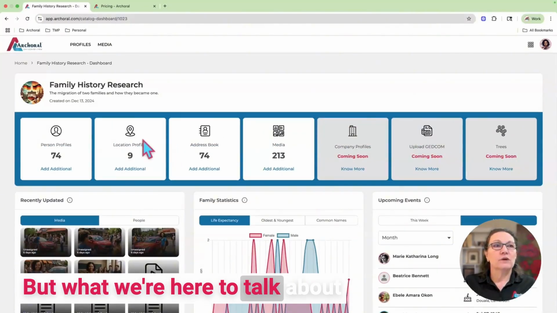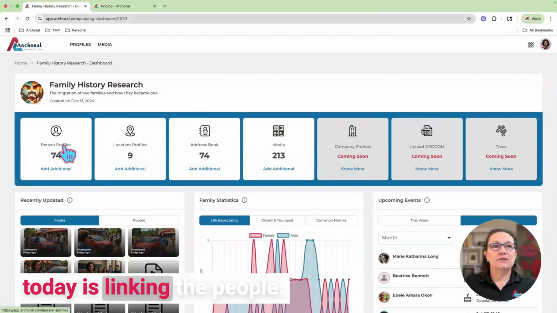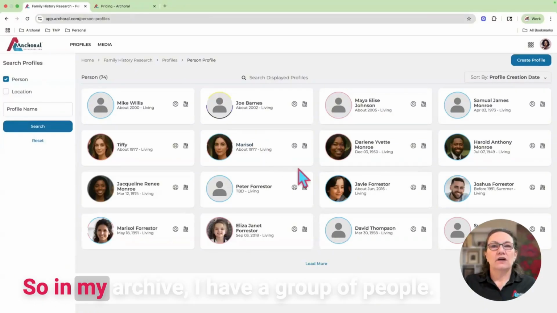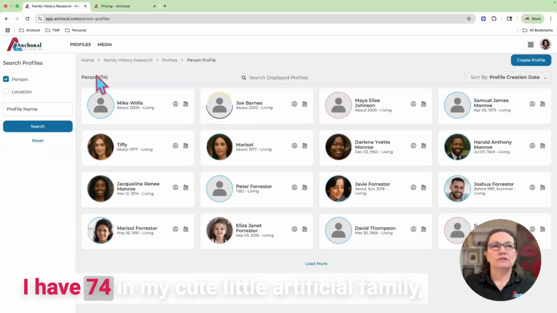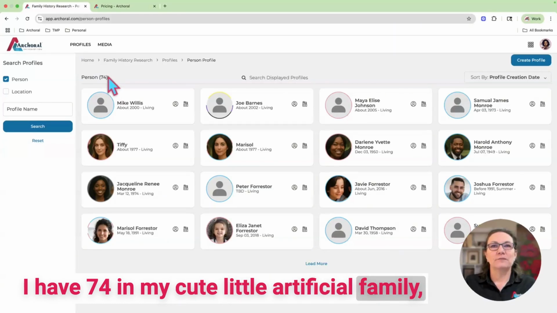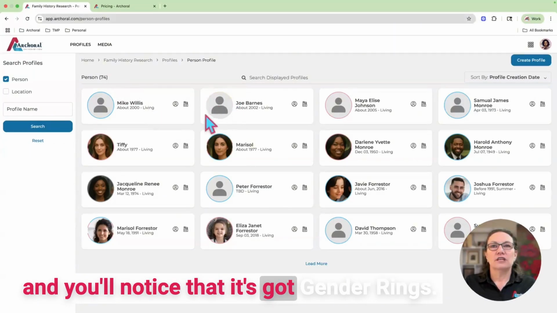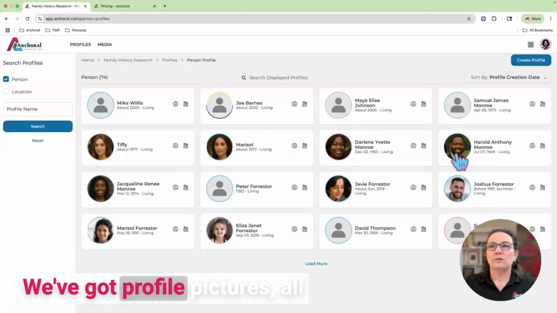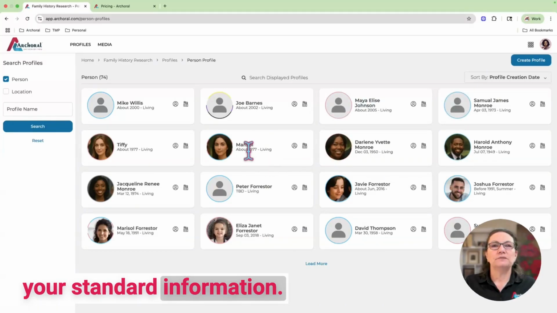But what we're here to talk about today is linking the people. It's creating all those familial and non-familial relationships. So in my archive, I have a group of people. I have 74 in my cute little artificial family. And you'll notice that it's got gender rings. We're not just stuck to the pinks and the blues. We've got profile pictures, all your standard information.